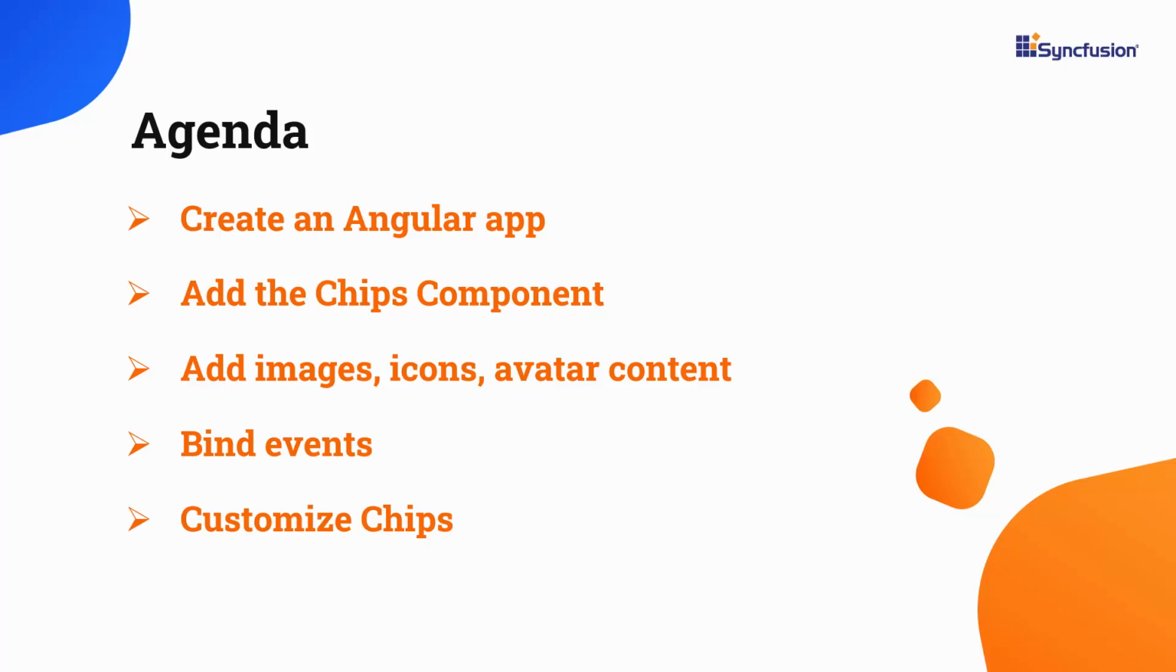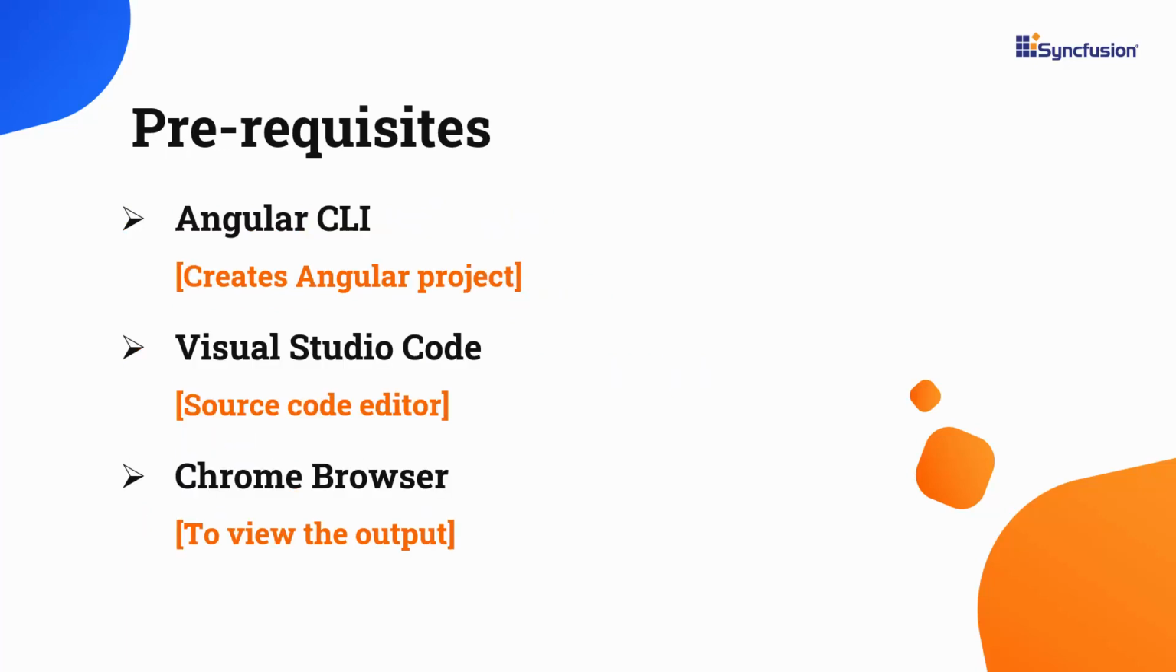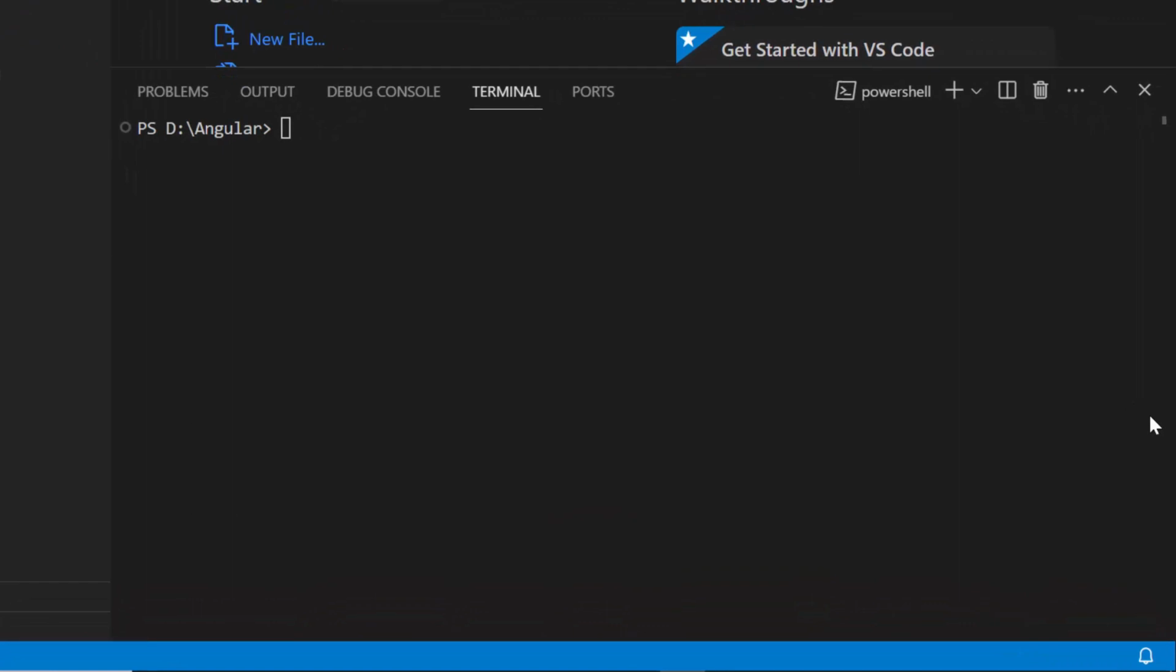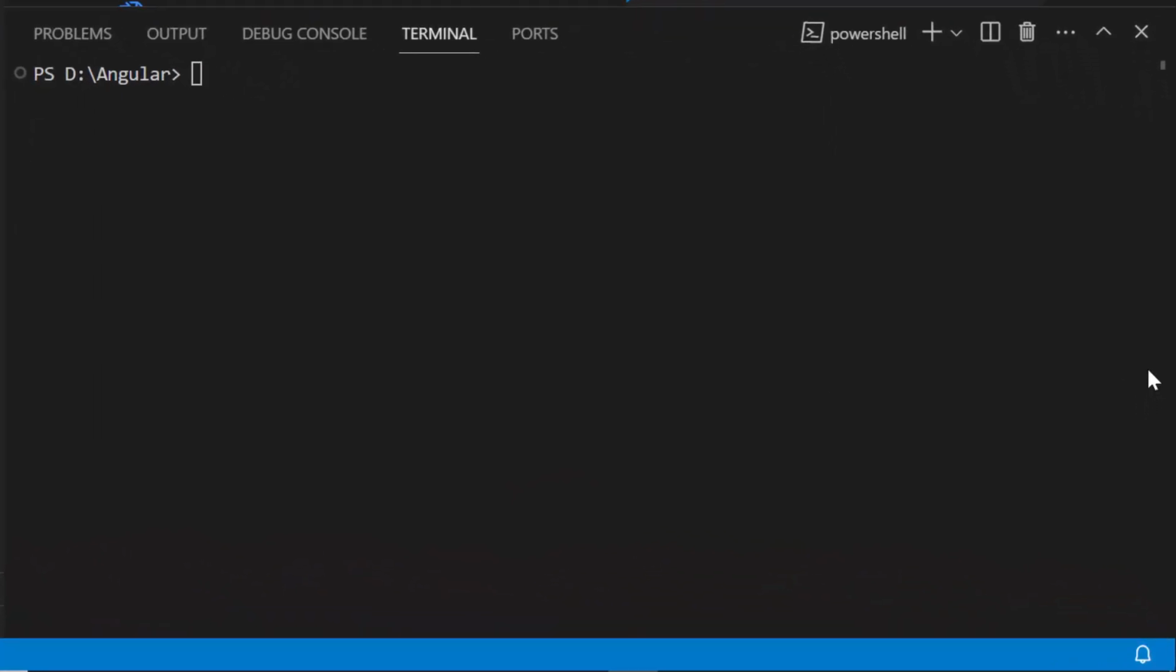Let me start with the application creation process. I'm going to create an Angular application using the Angular CLI tool. Make sure you have installed the latest version of Node.js. First, open Visual Studio Code and install the Angular CLI using the npm install -g @angular/cli command. As I have already installed it, I am skipping this step here.